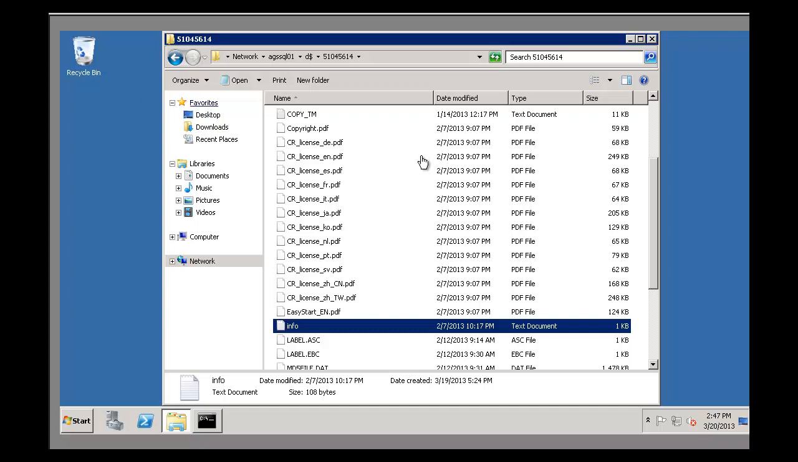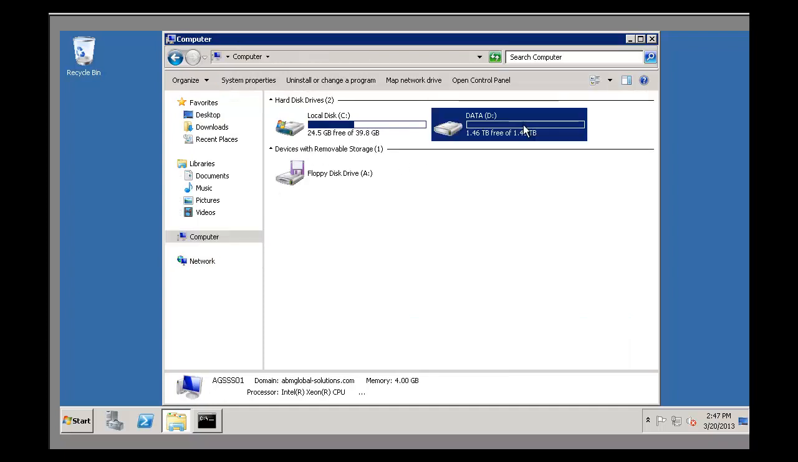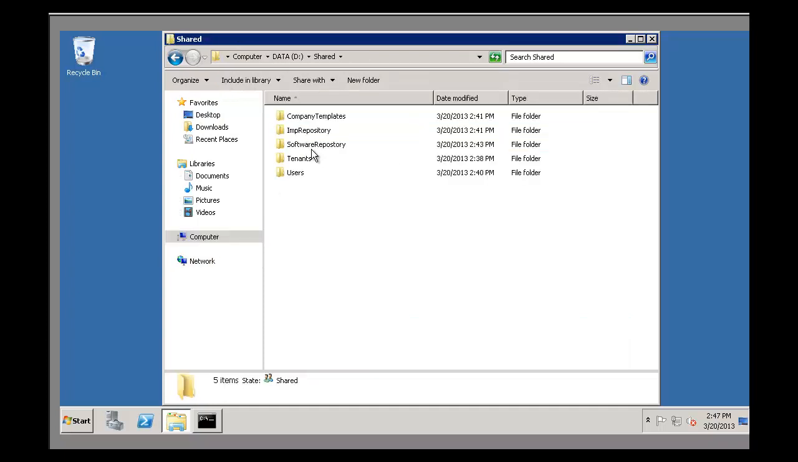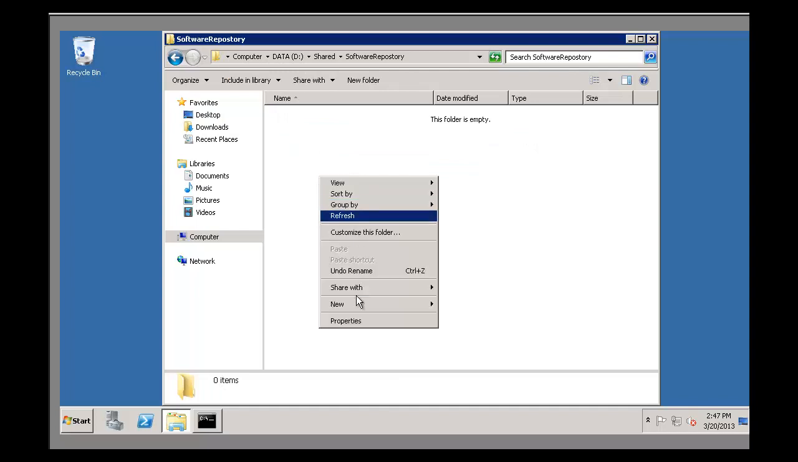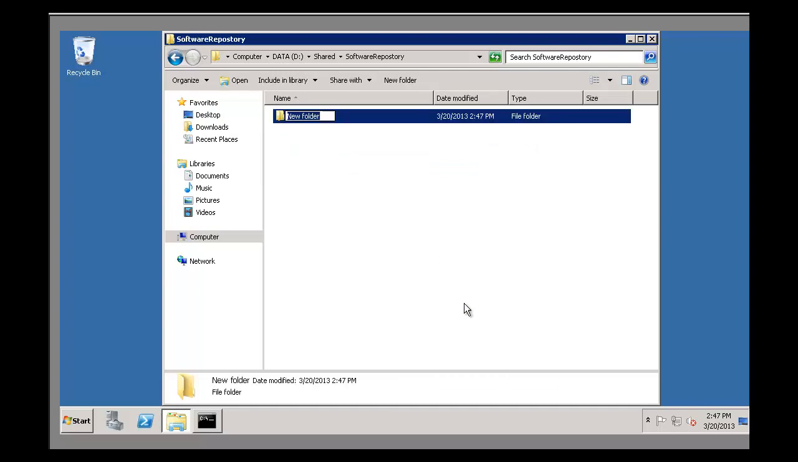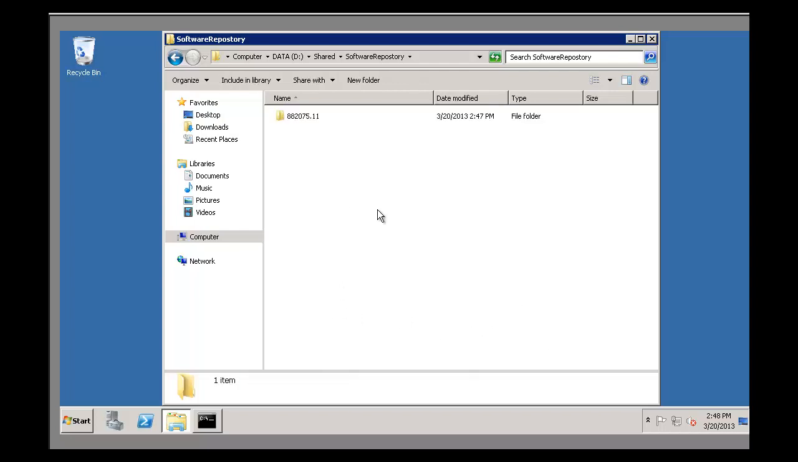and then I'll go back to my shared machine, back to my drive, shared software repository. I can create a new folder, press Ctrl V to paste that name in, but importantly, I've got to get rid of that first dot. In a directory structure in Windows, you can't have a dot name, you can't have name dot name dot. It just won't recognize it. That's why we get rid of the first dot.